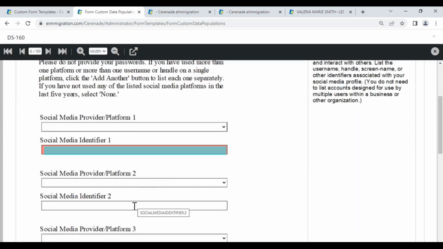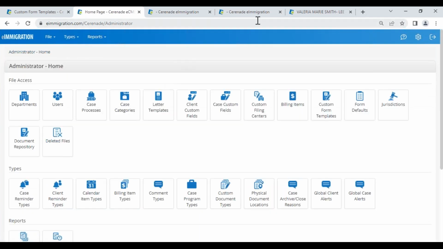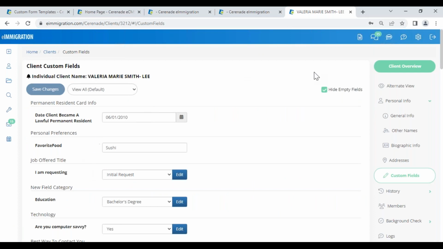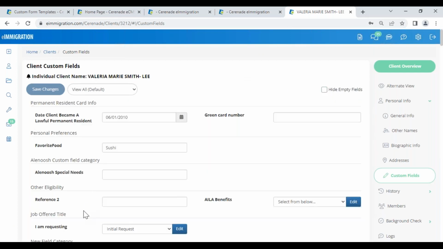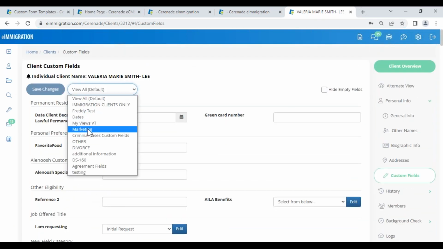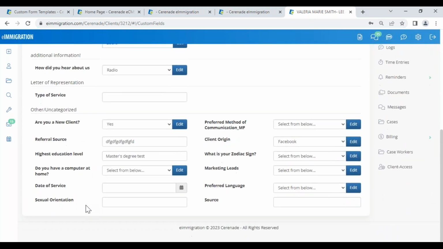When you link or map a custom field like this, it's going to change the color. That's how you know it's being connected. And then there's no save button, just close the form. And that's it. Which means that now, if I enter information here, in the social media or the what is your full name in native alphabet, it will transfer to the DS-160. I think I have the social media here.